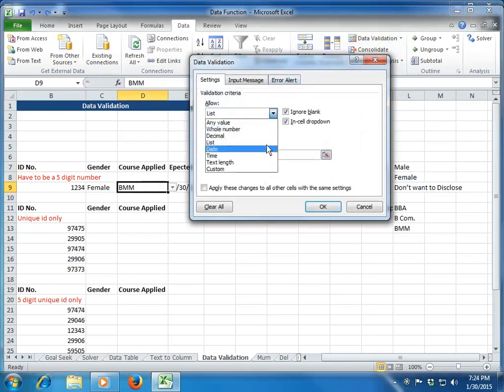Anyway, so we have understood some of the validation criteria: decimal, whole number, list. List is very important because many times when you want your data to be input by someone else and there are 2-3 options, you always prefer to give a list along with the drop down button. So it's really useful and helpful. Okay, let's move on.